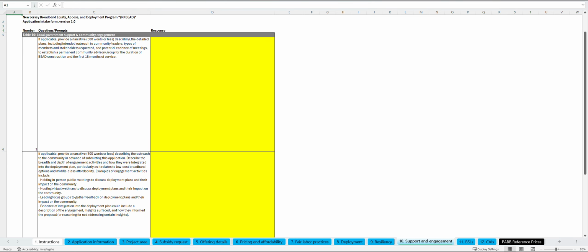Tab 10, Support and Engagement. This sheet is for applicants to provide information about their plans for community advisory groups, outreach activities, and/or engagement with local governments if applicable. This follows a similar structure as the previous tab. Applicants should input their narrative responses into column D. If you have attachments, you will be uploading them separately.